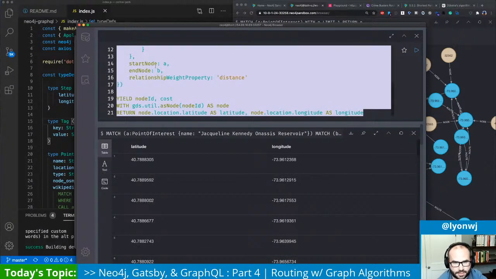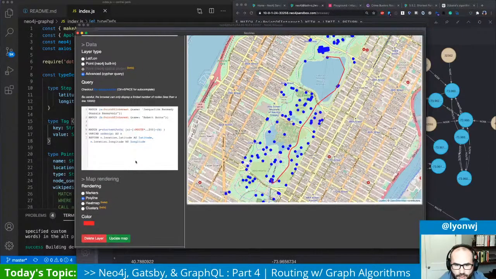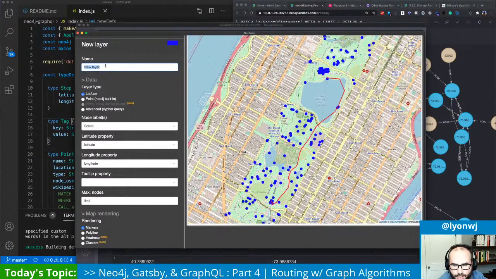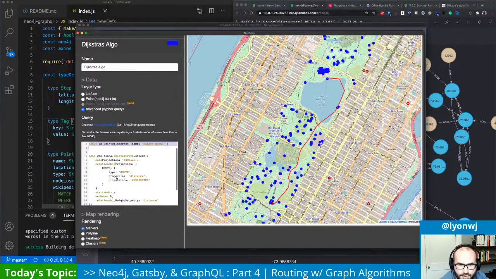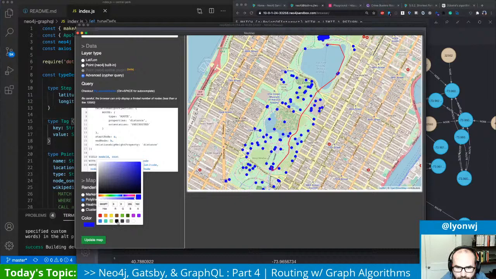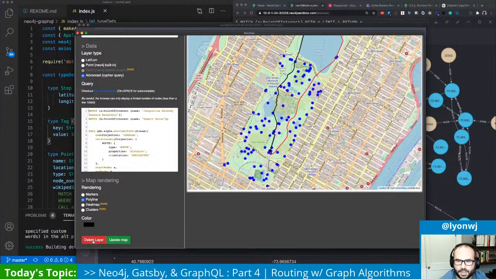And now let's copy this, go over to NeoMap, and let's create a new layer. And we'll call this Dijkstra's algorithm. It's going to be advanced. We're going to define it with this Cypher query that we copied from Neo4j browser. We want a polyline. Let's change the color to black. And let's see if these paths are different at all. Oh, and they are quite different. That's fun.